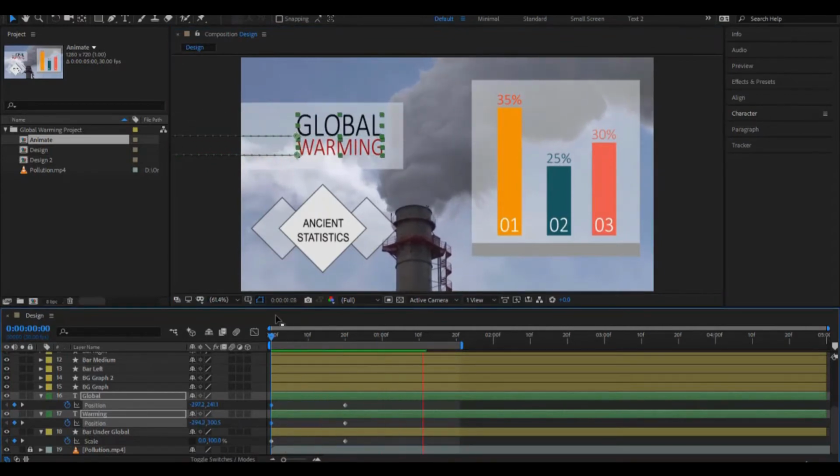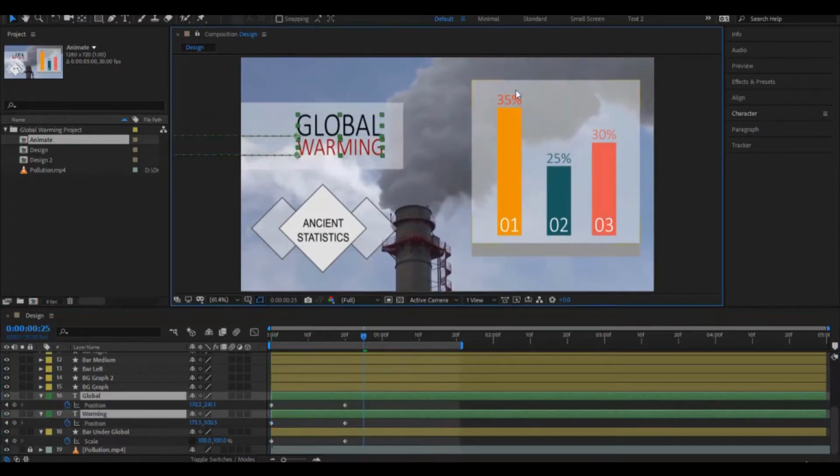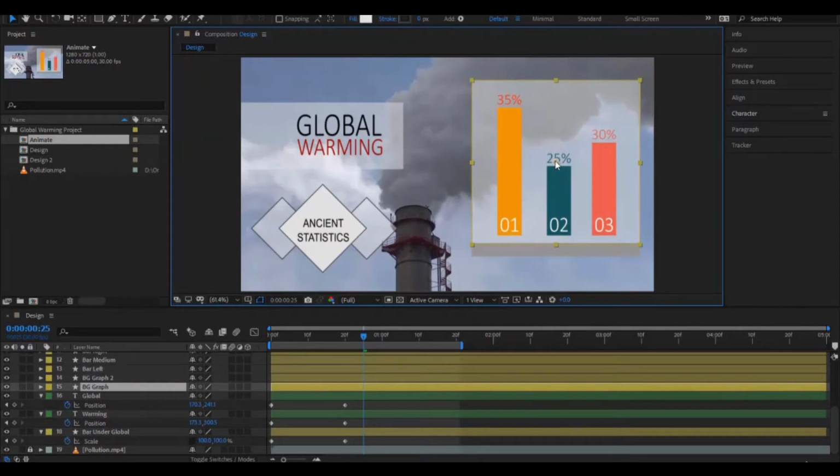Notice the animation is very simple. Let's animate the two backgrounds over here. Select the top one and notice the anchor point is just in the middle of the layer.